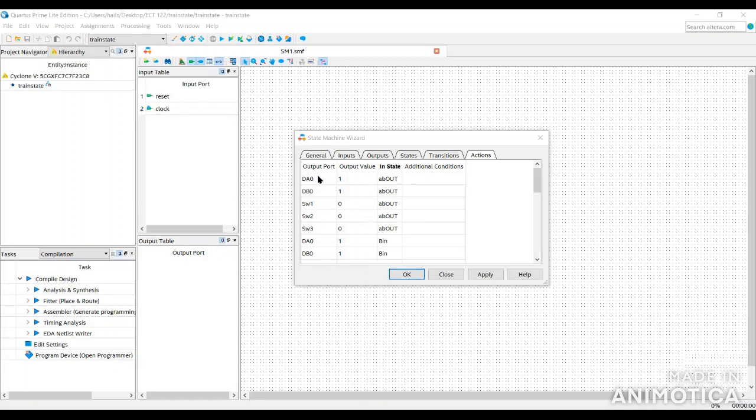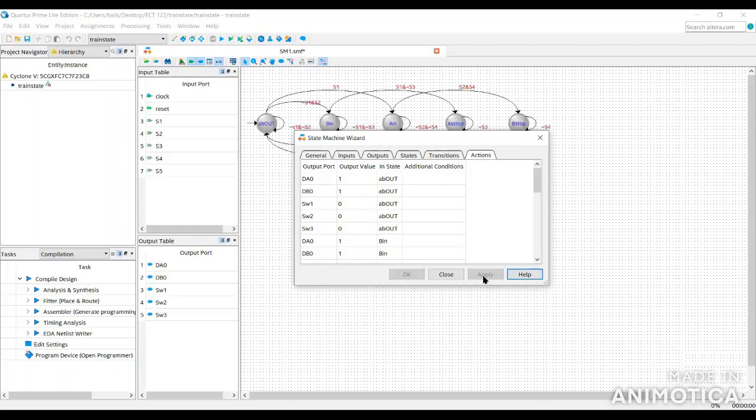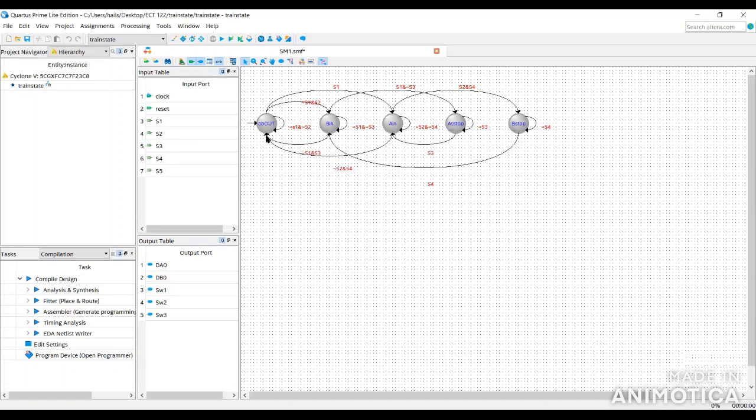Make sure that there are 10 output ports for each state and that they are in the correct output value. You click Apply and can exit out. The state bubbles and their movements are shown here.